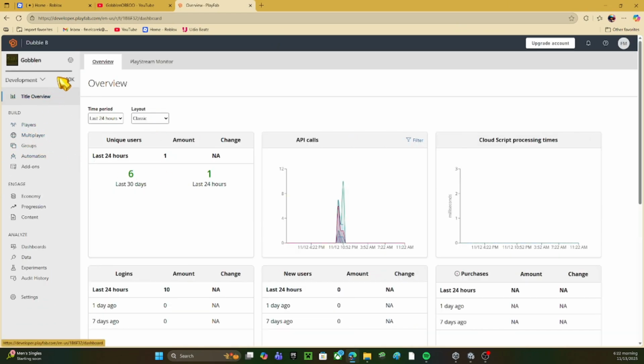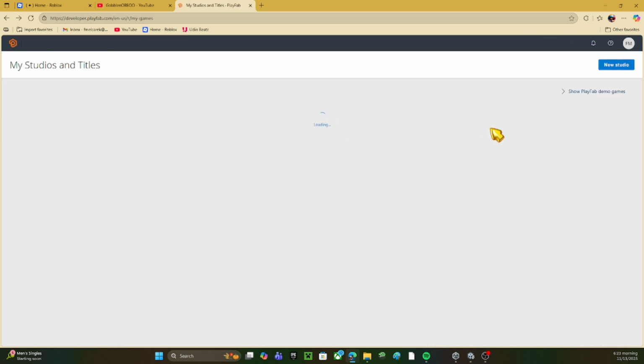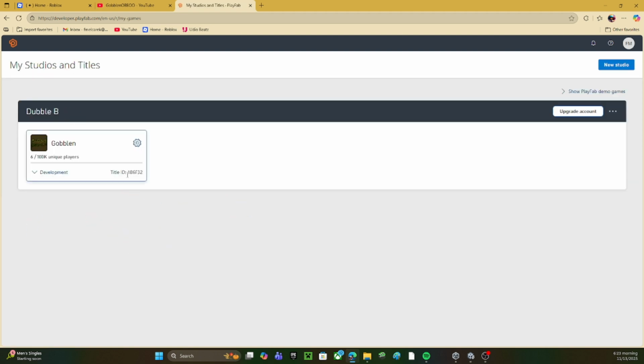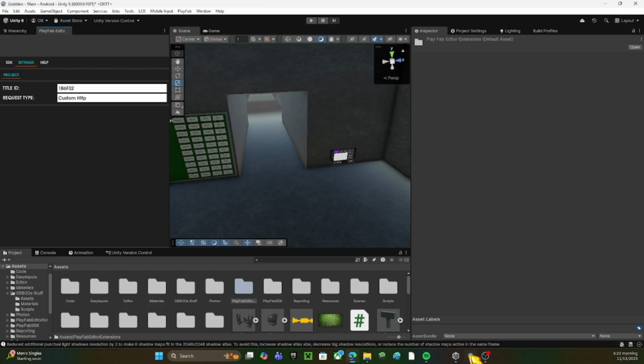And when you go here, you press New Studio. Then you'll get the studio name, and then you'll get a game under it. You want to copy this title ID, paste it in here, and then do Unity Web Request. Then just Control S to save.